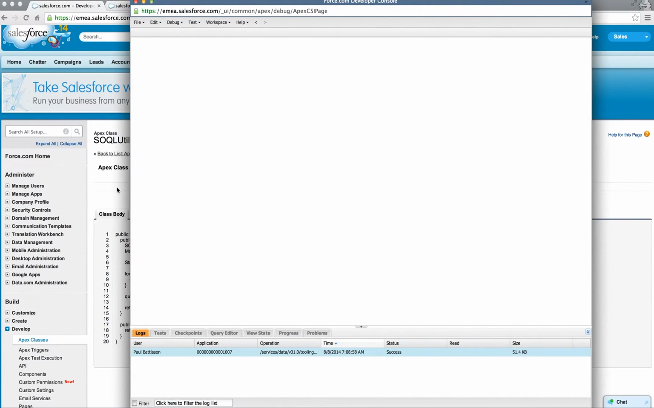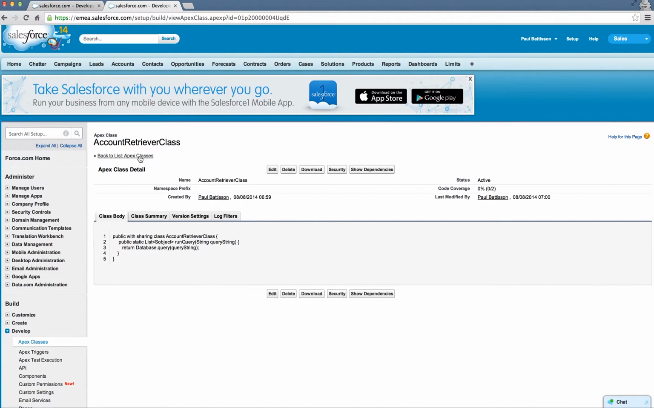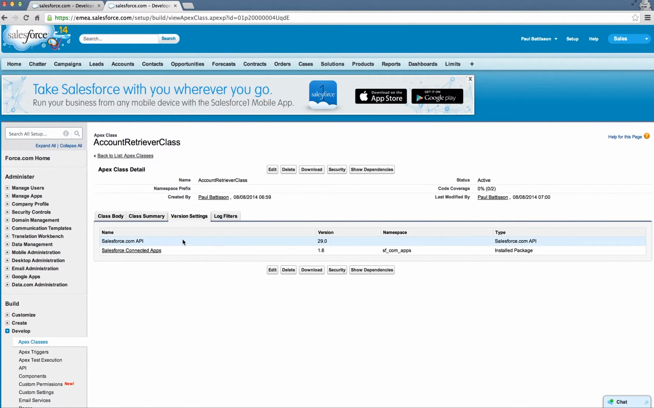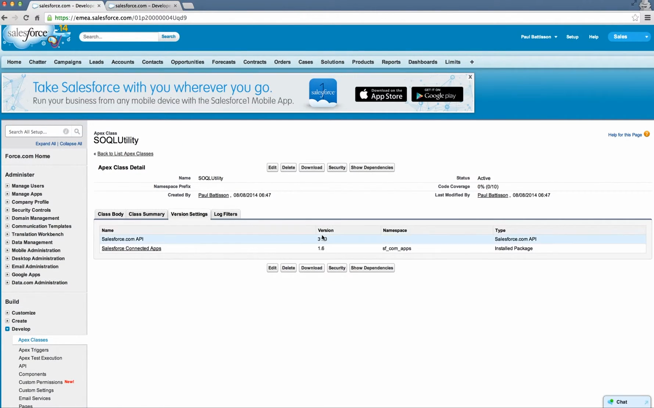Now we have another class here, which could be any class. It could be the controller that was calling this method. It could be another utility class that we're using in an identity map fashion. And basically, we've got some other class that's calling our utility class to run the query. And so what it does is it calls out, asks for the particular query string, and then this class would run it. Now what's important to note is that this is on a different version. So I've got this class on API version 29, and I have this class on API version 31.